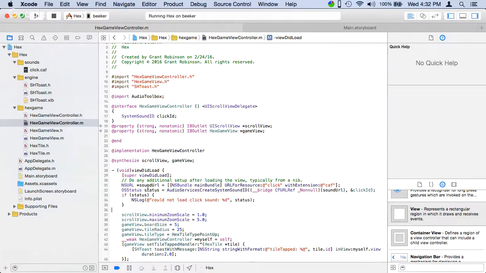And then once we've done that, we're going to say, hey, AudioServices, create me a system sound ID. Don't type in all this stuff. Just put in soundURL and put in the clickID the way it's typed, and then it will tell you it's an error and it will allow you to fix it. So you don't have to type this stuff in. URLForResource, capital URL. It should auto-complete it for you.